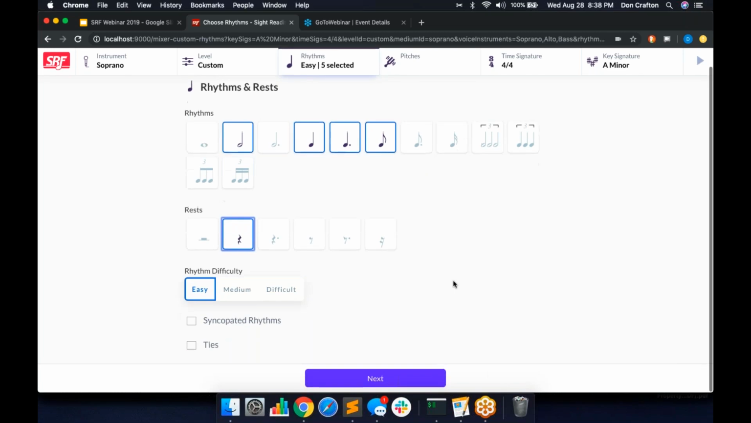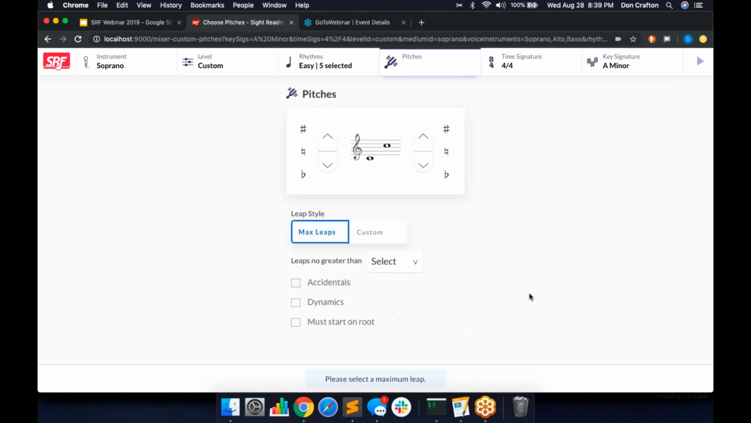Okay. And rhythm difficulty, this basically just means how many fast rhythms are going to be per measure. And it really only matters if you're using eighth notes or faster. So easy would be like one group of fast rhythms. Medium would be 2 groups of fast rhythms. Difficult would be, you could have a full measure of fast rhythms. If you want syncopated or ties, I don't. I just want this.